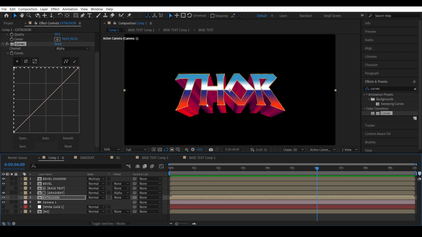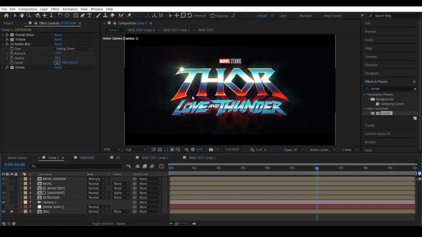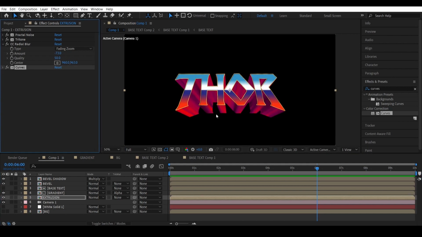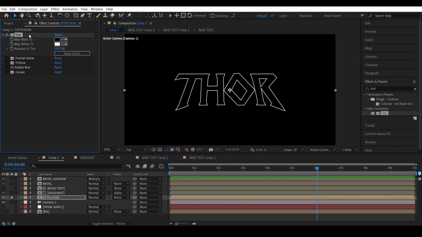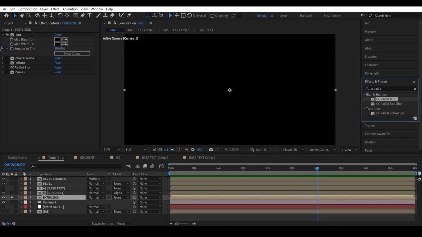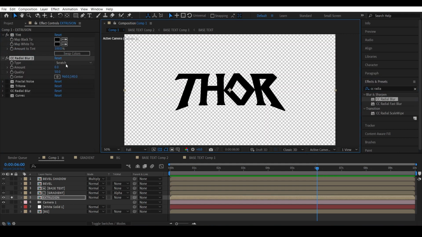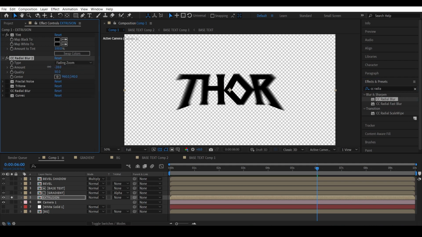So this gave an extrusion, but there's a problem. In the original, the extrusion has some dark shadows. But we have a completely flat color, and as this is not a real extrusion, we cannot expect After Effects to calculate any shadows for us, so I need to fake it somehow. So for that, what I did was added a tint effect at first and made it completely black. Then added a CC radial blur effect, typed to fading zoom and gave it a very small negative amount.